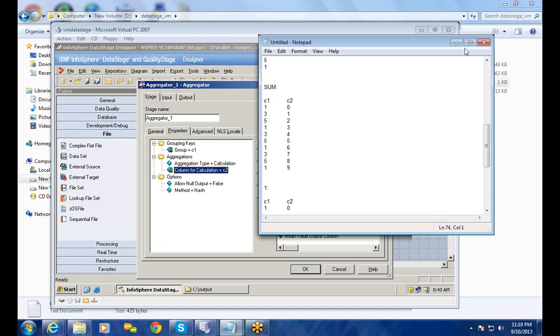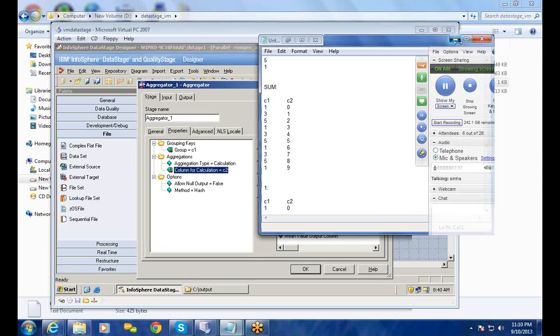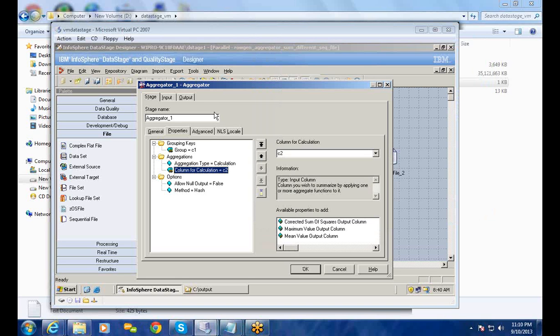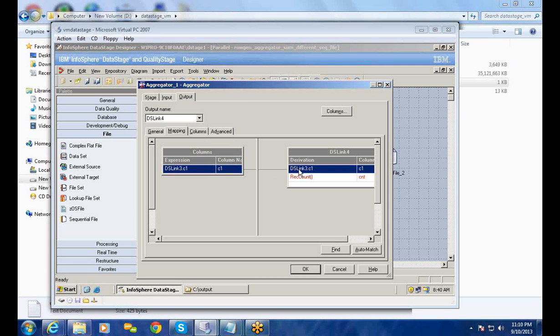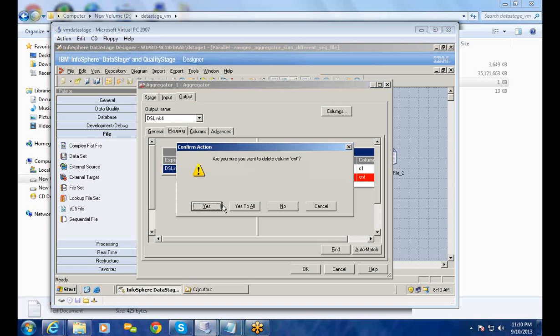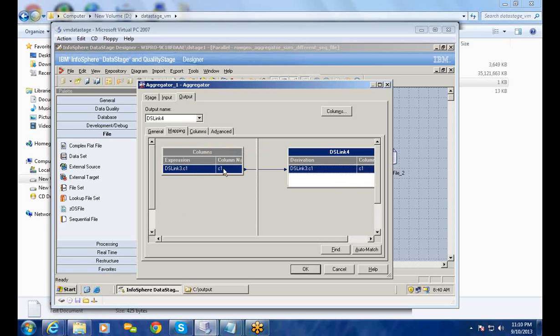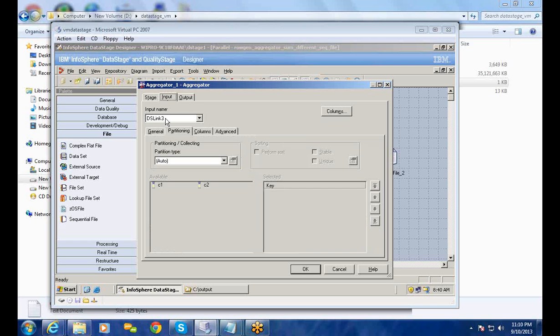Now let me minimize this. I've just explained the functionality. Now the output of this needs to be mapped to a target. Previously we dealt with record count, right? So let me delete that. We have not used some functionality yet, right? Let's use that.